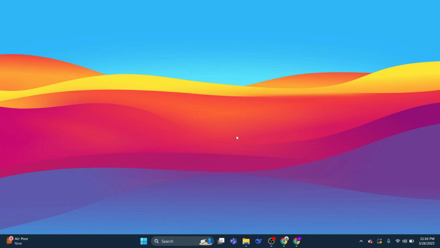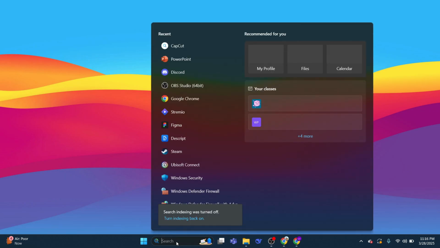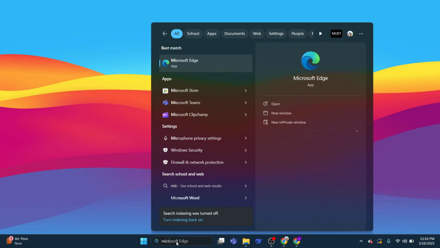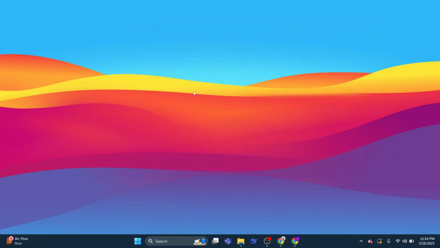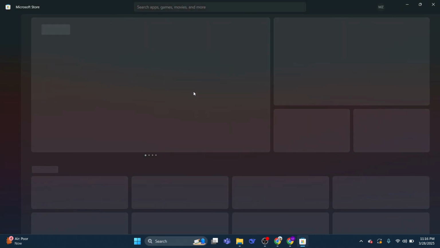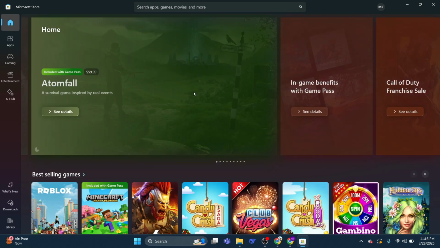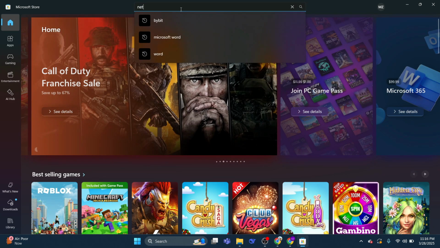You're going to need to use the Netflix application, so you'll first want to download that from the Microsoft Store. Go to your search bar, type in Microsoft Store, and then open it up. Once it opens, make sure you're logged into your Microsoft account. Then you can search for the Netflix app.